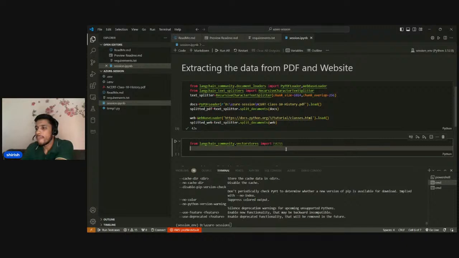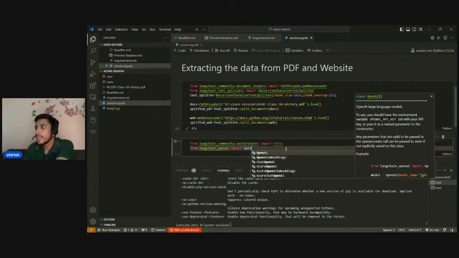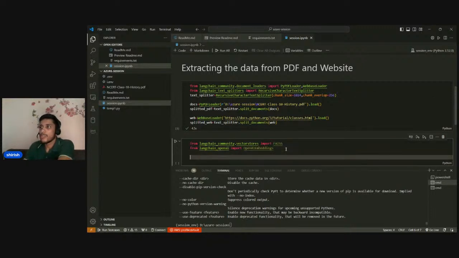After that we need to use OpenAI embeddings, from langchain_openai import OpenAIEmbeddings. Okay, so we have imported all of these. Now let's put the data into the database. We'll create two databases, one for the PDF and one for the website, and similarly we will create a tool for each. Whether to search the PDF, the website, or Wikipedia, it will decide.